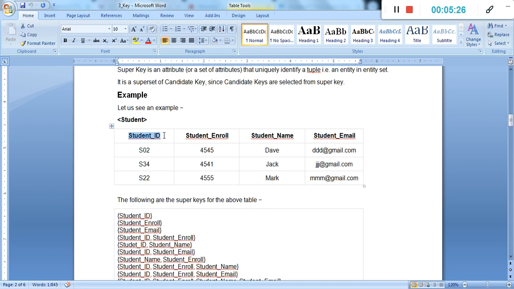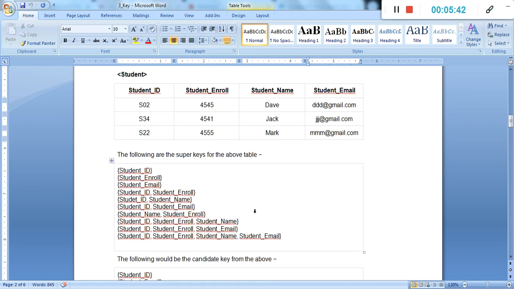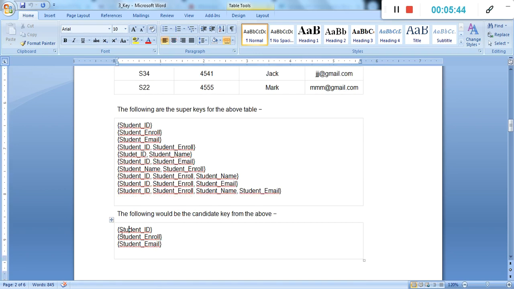Means student ID can uniquely identify the particular row. Student enroll number also uniquely identifies the row. Student email also uniquely identifies the row. That's why the one which identifies the particular row or tuple uniquely comes under the candidate key.